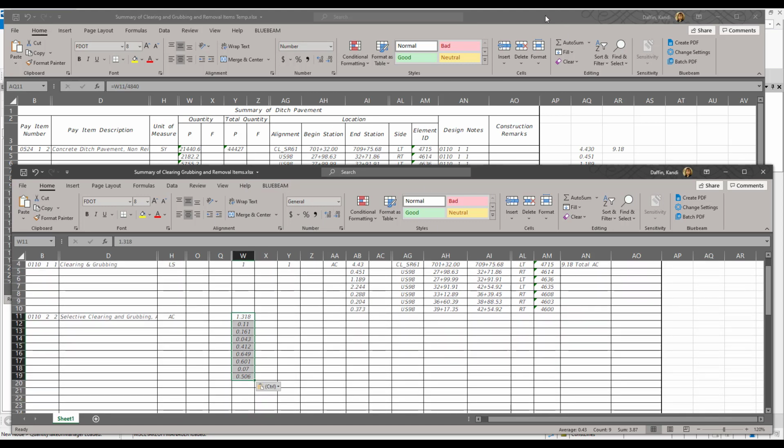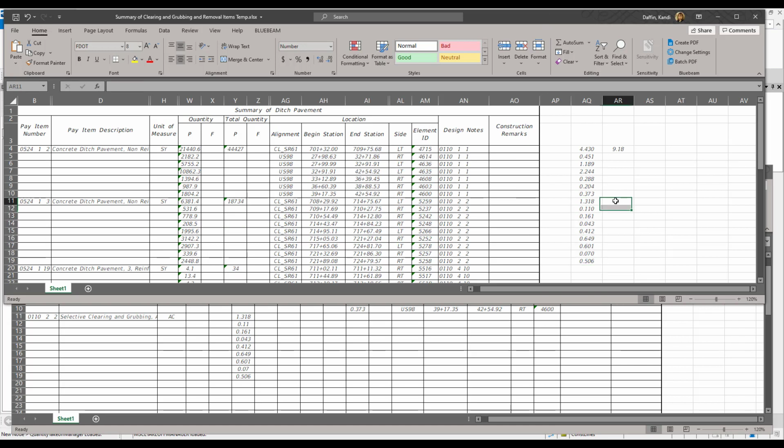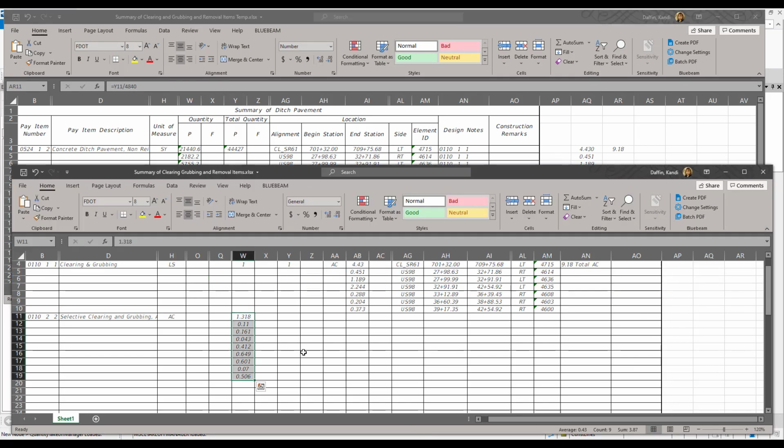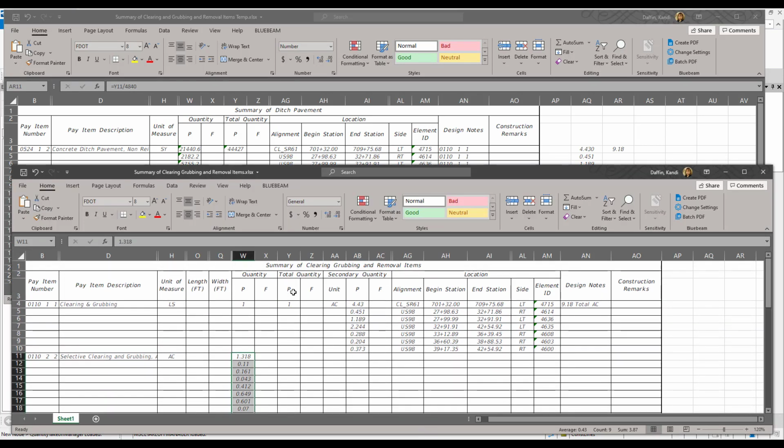This time we need to put the total quantity in the Total column. So let's let Excel do the math again, and in the temp file, on the same row with the square yards total for 11022, on the next column beside our converted quantities, let's type the formula equals Y11 divided by 4840. Then in the new report, we can type in that value, 3.87, in the Total Quantity P column.